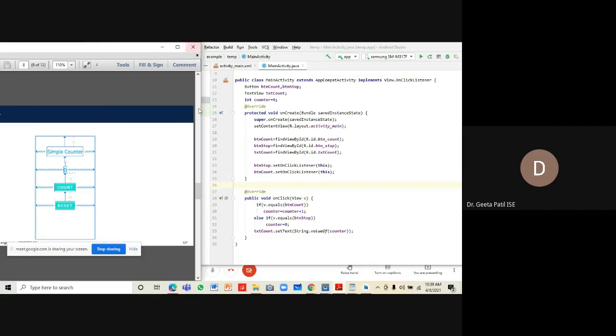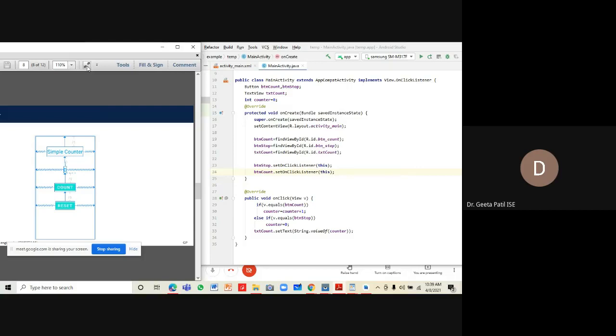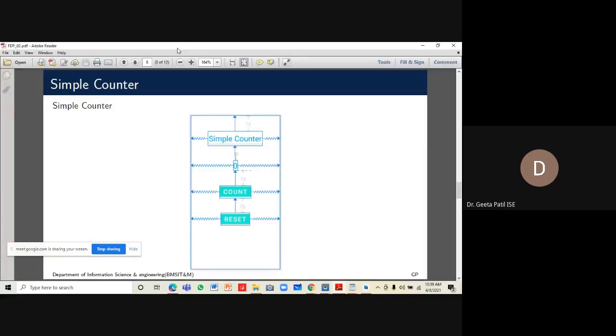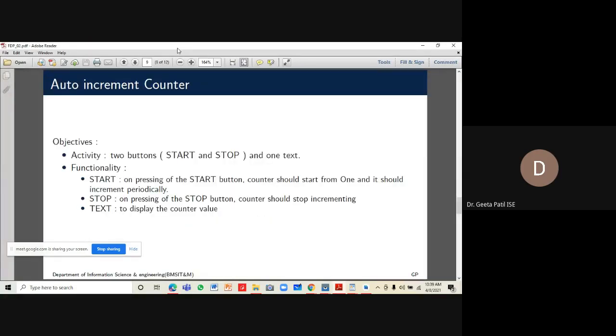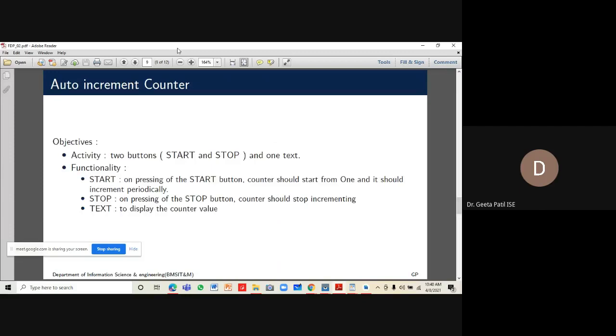Okay, let me do one thing over here. From this basic simple counter, we will go to the next variation of it. In the next variation, I do not want the count to be incremented only when I click a button. Once I click on the start button, I want the count to be incremented periodically. This is what I want to design: to modify this counter from a simple counter to an auto-increment counter.